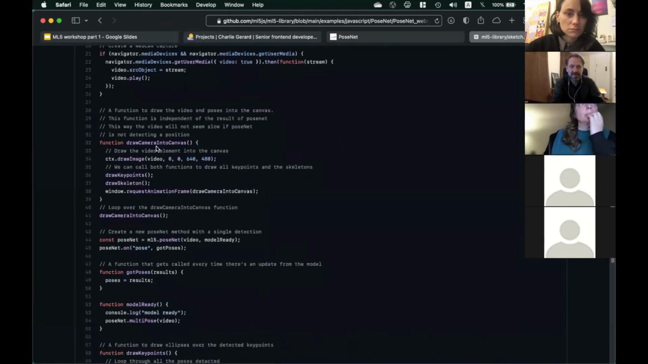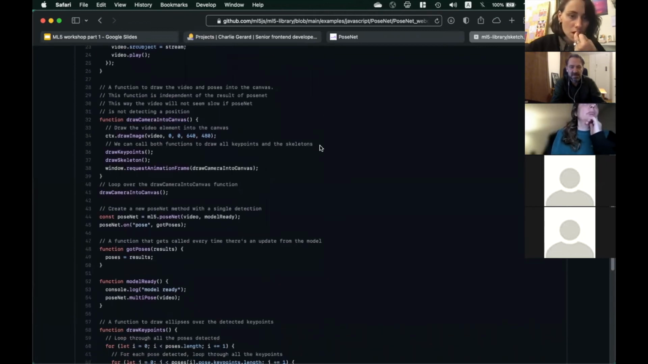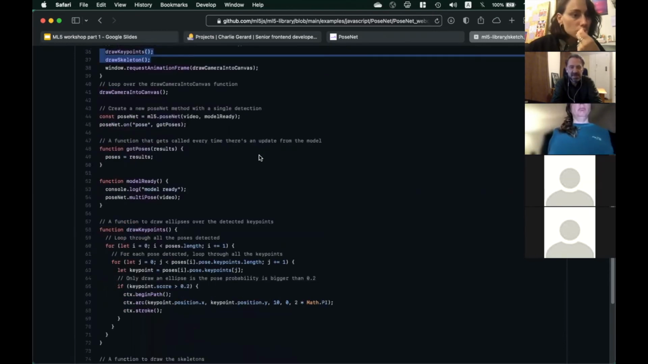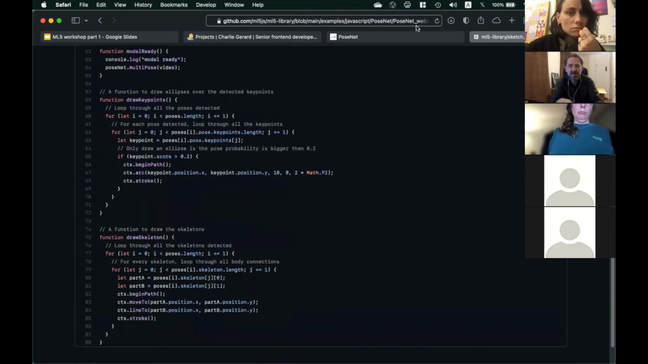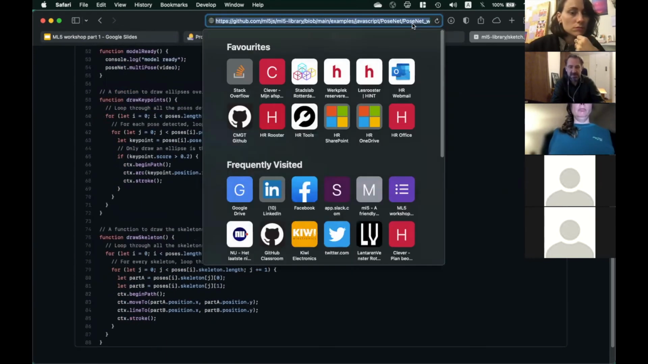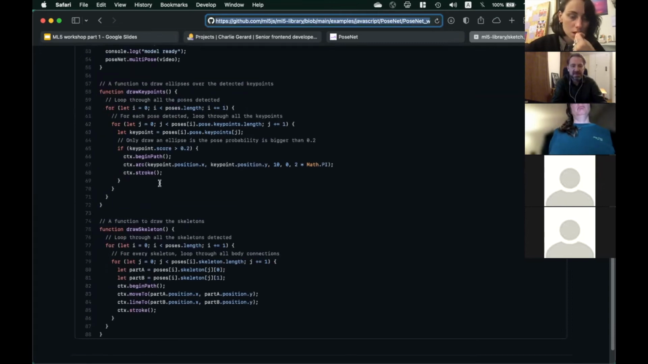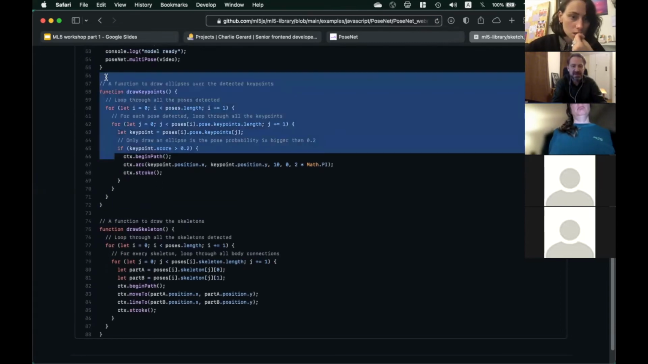There is the draw camera into canvas. You see they have two functions that we don't have, which is draw the key points and draw the skeleton. So those two we're going to copy paste. You can go to this URL, which is just part of ML5 example code, and you copy those two functions, draw key points and draw skeleton.